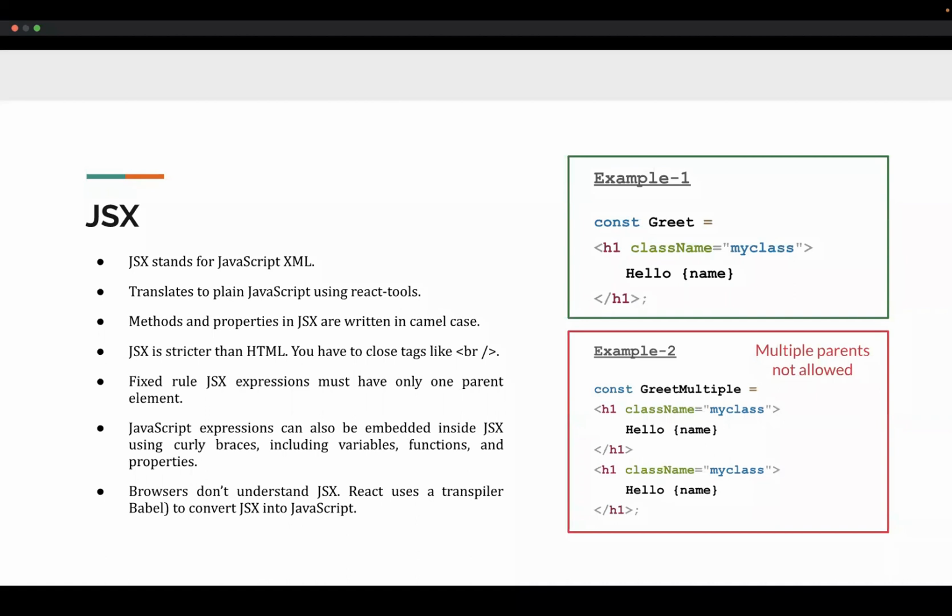JavaScript expressions can also be embedded inside JSX using curly braces, including variables, functions, and properties. So inside this HTML itself, you can add any variable of your choice, any methods or functions that you want to use inside this. And browsers don't understand JSX directly, so React uses a transpiler, which is called Babel, to convert JSX to JavaScript.